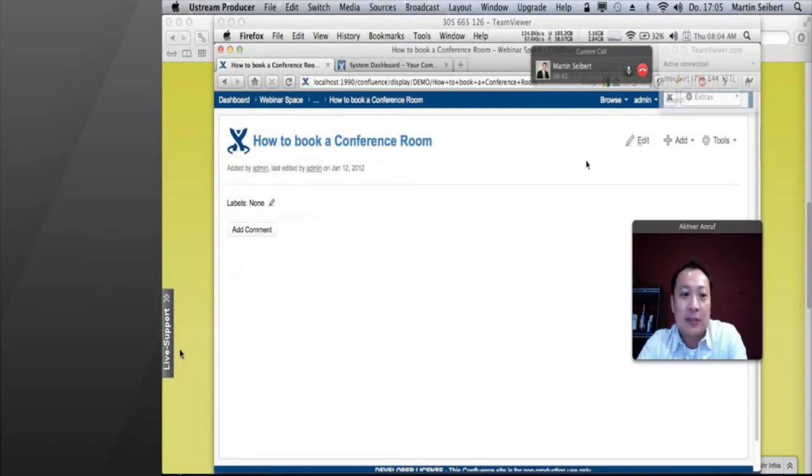No problem. So I have an actual wiki page up right now. Our title is How to Book a Conference Room. So we're going to use this as an example. So how do you actually add a diagram in Confluence? There are actually two ways. Right now, just briefly to back up, I'm in Confluence 4. In Confluence 4, there are two ways in order to add a Gliffy diagram. So we're going to try the first way.